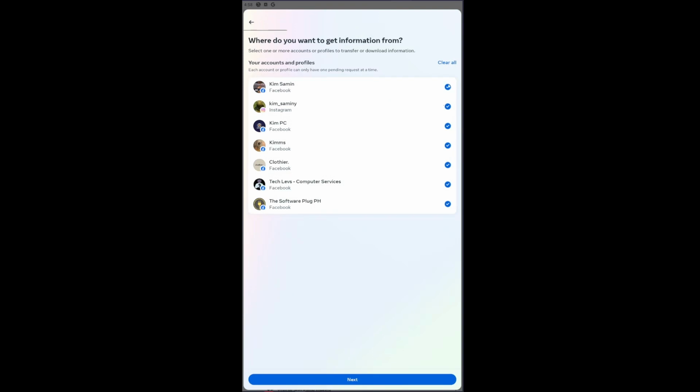And inside, you will then be able to select which account you want to get the information from. So I'm just going to go ahead and clear them all out. And in this tutorial, we are actually recovering our messages from our Instagram. So I'm just going to go ahead and highlight my Instagram account right here. Then I'll go ahead and click on next.